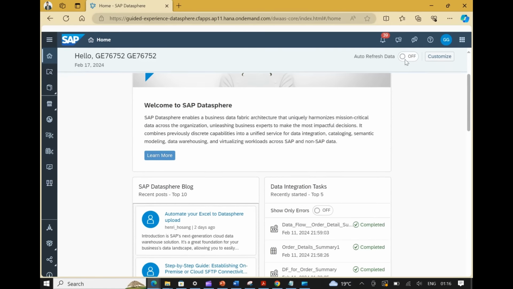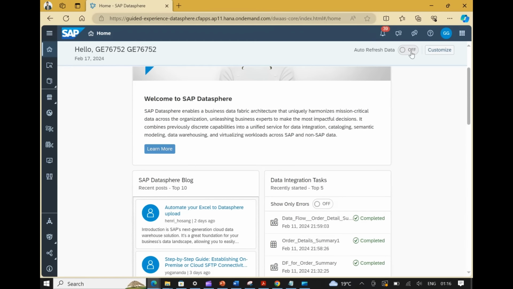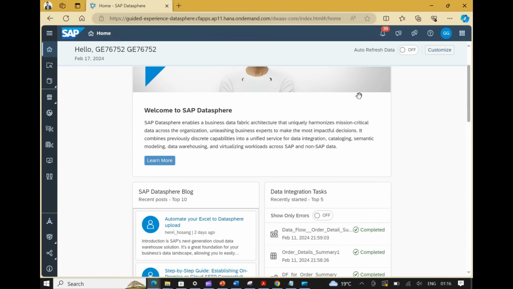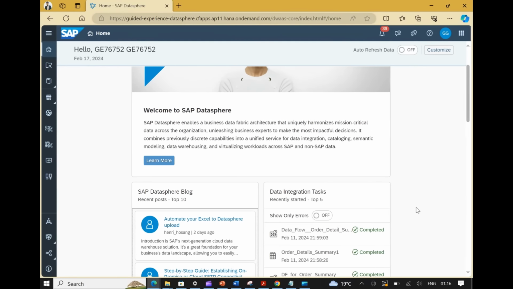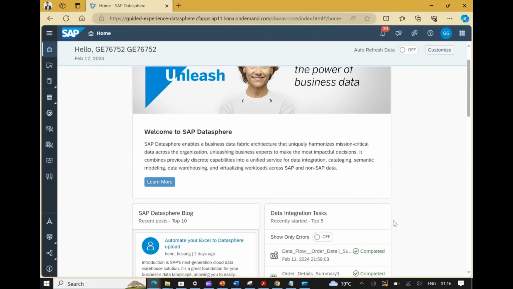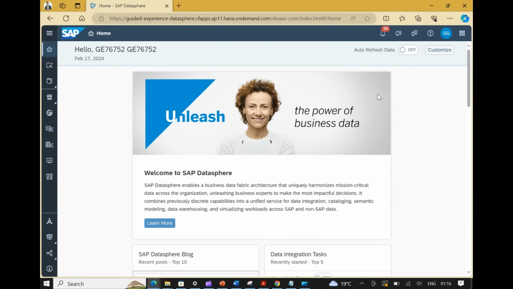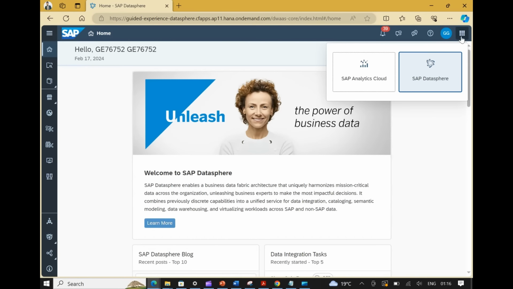And then you can see there is a button to auto refresh the data. So here you have a home page. If you just enable this, it will keep refreshing the data if you have anything on your home page, like pinned or something. Then you can see there is an option to switch to SAP Analytics Cloud.